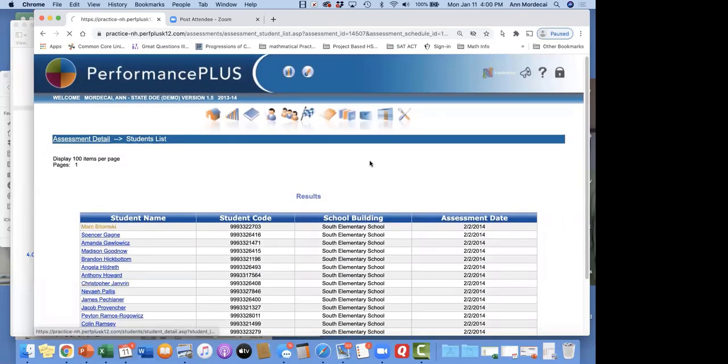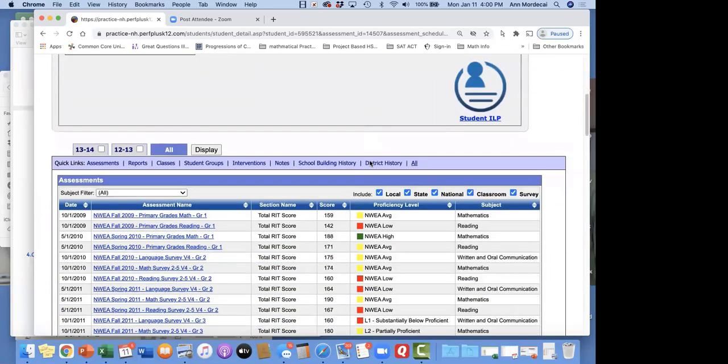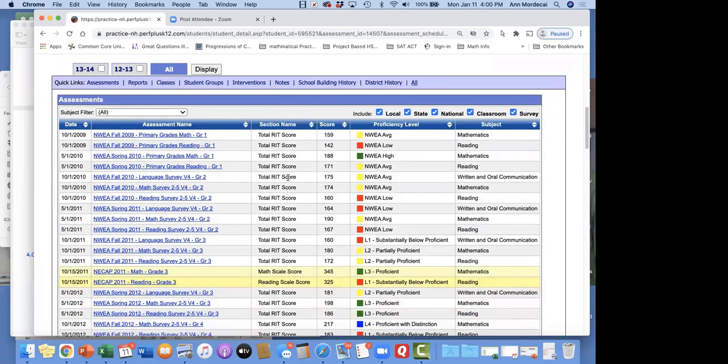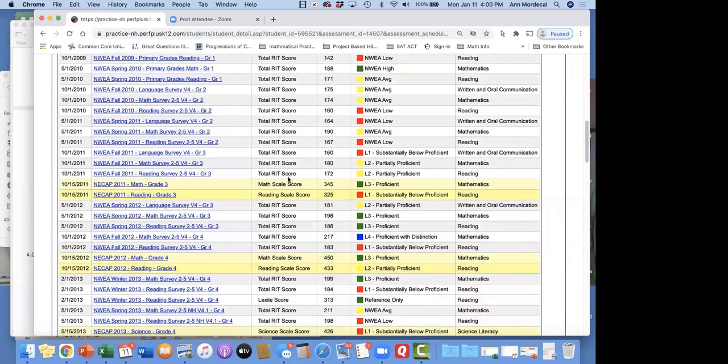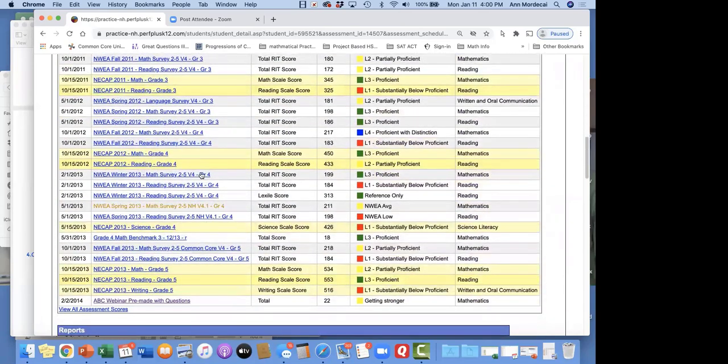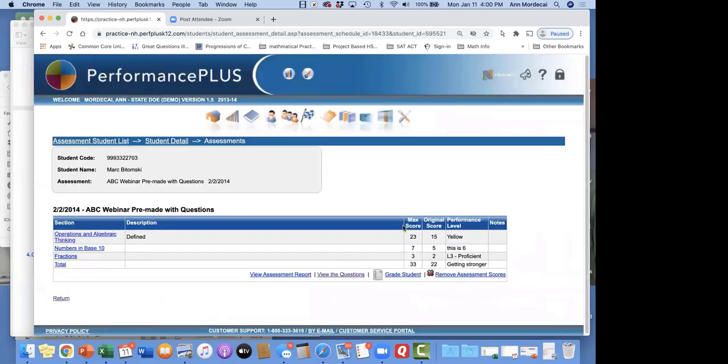Let's click on Mark. And this is the student detail page. All of his information is together, which is the huge benefit of Performance Plus. He's taken a lot of state tests, a lot of NWEA tests, and here's this one, getting stronger. So it was only the total that I wanted to show on the student detail page. And remember, these are the words I put in there instead of L1, substantially below, or L3, proficient, or L2. I hate those words. So you can put anything you want. So click on that, and then I can see the detail.